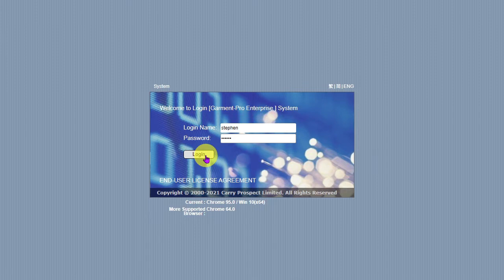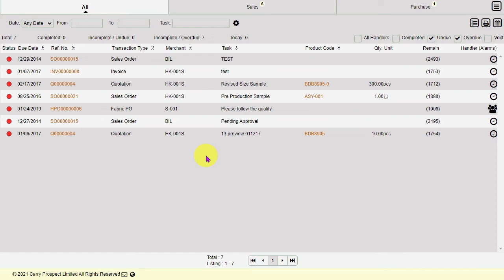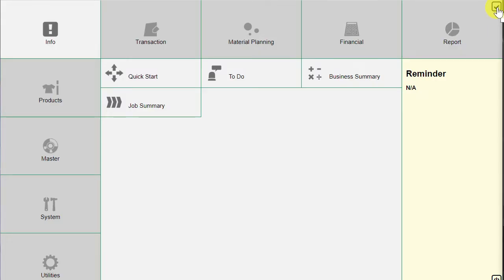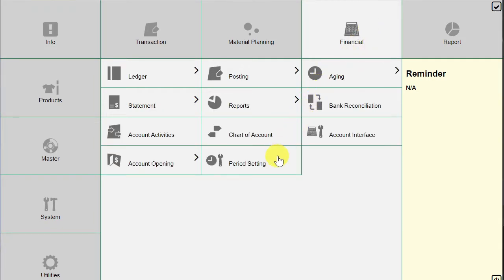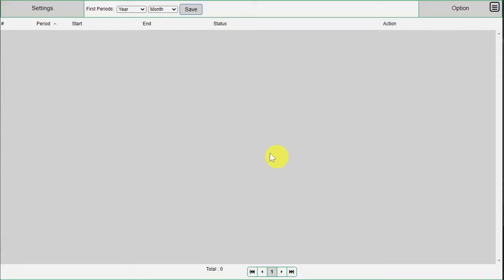Okay, let's start. Sign in to the system, and then click the top right menu icon to open the menu page. On the menu page, click the block named Financial, and then click the block Period setting to go to the Setup interface. It is very simple to set up.